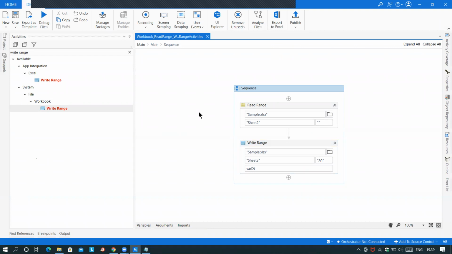We very frequently use these workbook related activities because in case your machine's Excel is corrupted, you can still read and write the data from that Excel file itself. If you have any issue with MS Excel on your machine, you don't have any issue working with workbook related activities. That's why we very frequently use this.